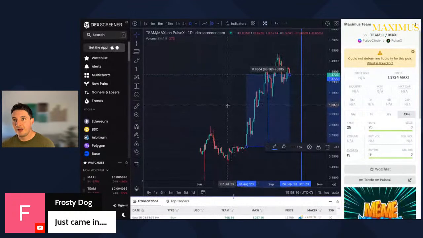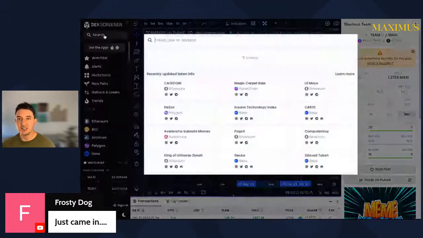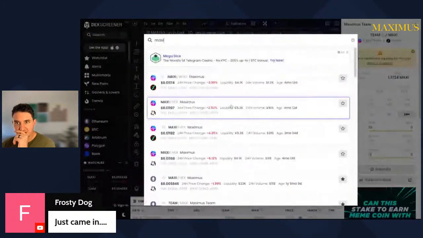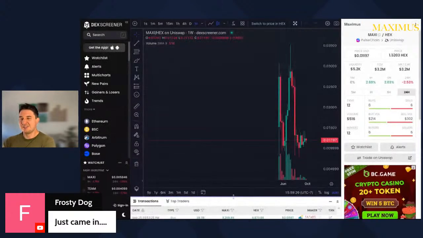So something I pointed out was that since team is up now, say 40% versus Maxi, and then Maxi, let's look at the Maxi Hex. Maxi Hex is now 52%. So say 50, so 1.52 times 1.4. So the team versus Hex is now 2.12.